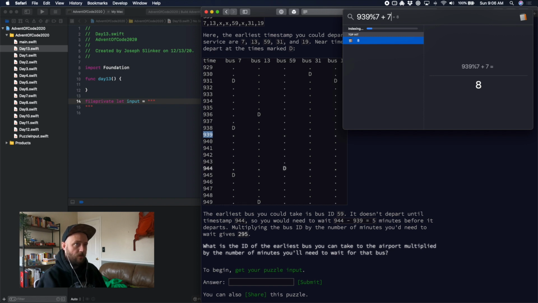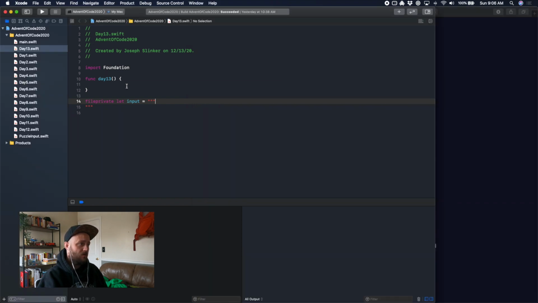So let's do, hold on, let's do 939. 939 minus 7, or minus 939 mod 7, I think, which would be 938, and then go plus 7, gets us to 945. Okay. And then whichever one gets us the smallest number wins. I mean, maybe. That seems pretty reasonable. Let's try it. Next arrival time equals that.